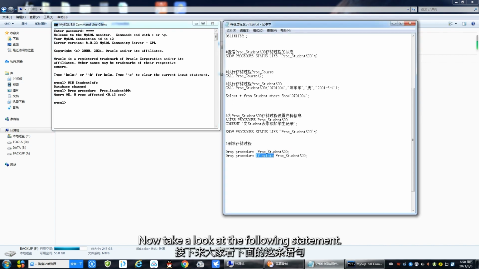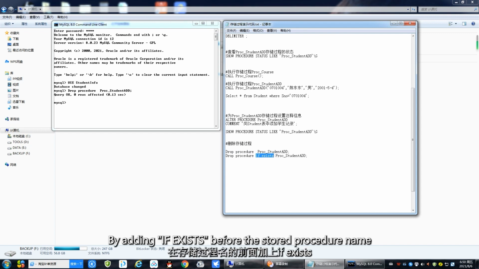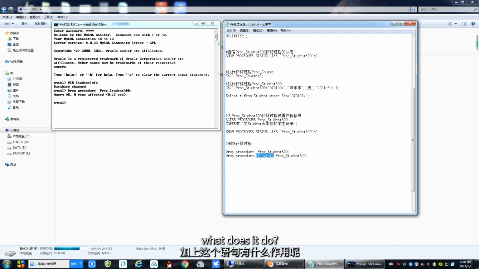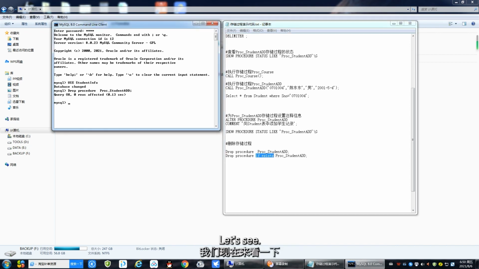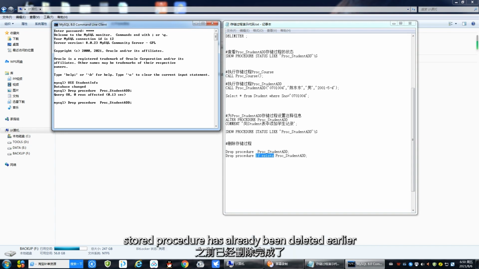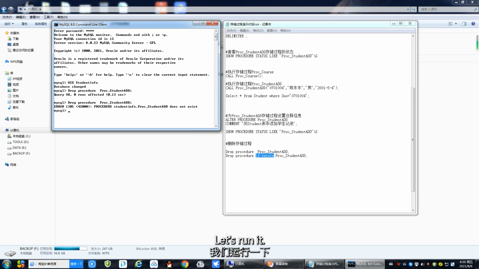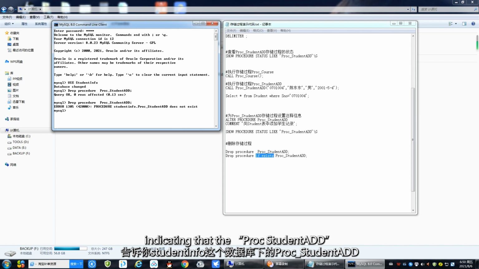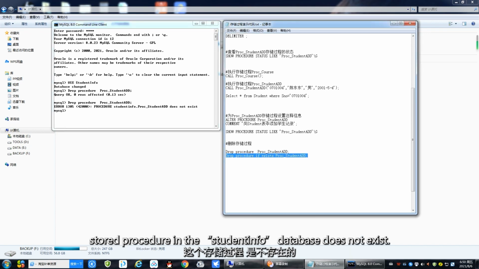Now, take a look at the following statement. By adding IF EXISTS before the stored procedure name, what does it do? Let's see. Since the proc_studentDD stored procedure has already been deleted earlier, if we execute the delete statement again to delete this stored procedure, let's run it. An error will be thrown, indicating that the proc_studentDD stored procedure in the studentinfo database does not exist.